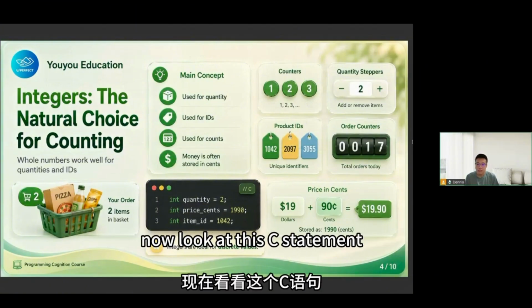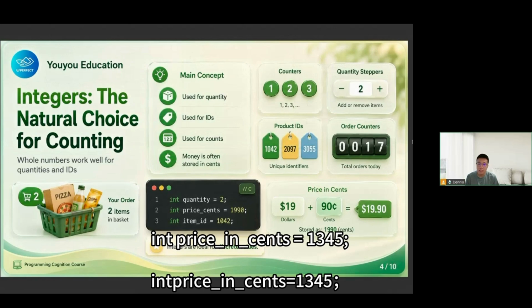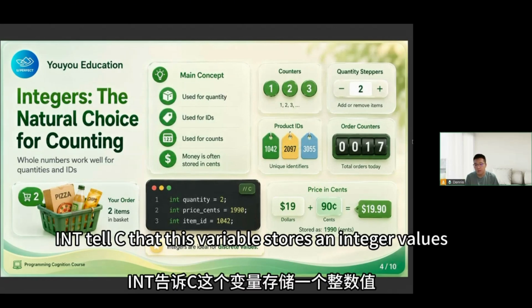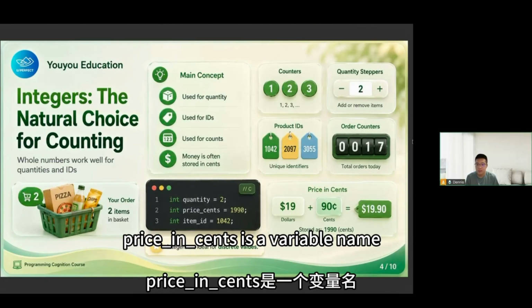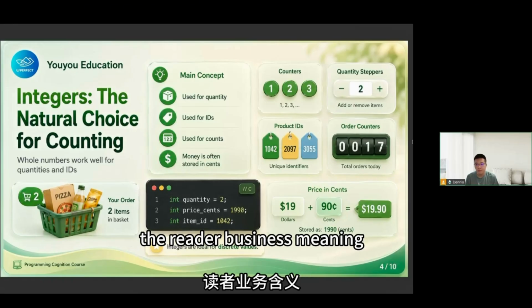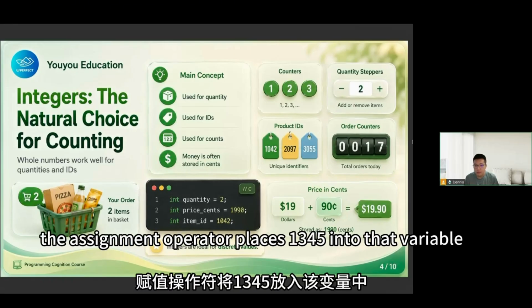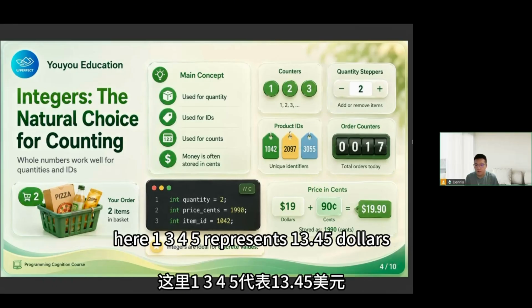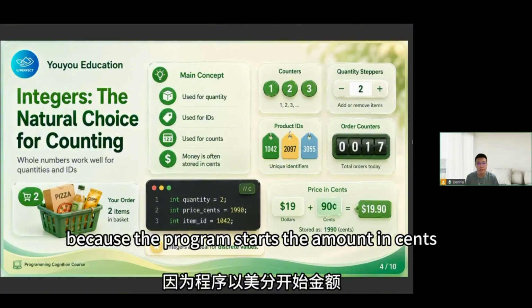Now look at this C statement. int price_in_cents = 1345; Int tells the compiler that this variable stores an integer value. price_in_cents is a variable name. A descriptive variable name gives the reader business meaning. The assignment operator places 1345 into that variable. Here, 1345 represents $13.45 because the program stores the amount in cents.